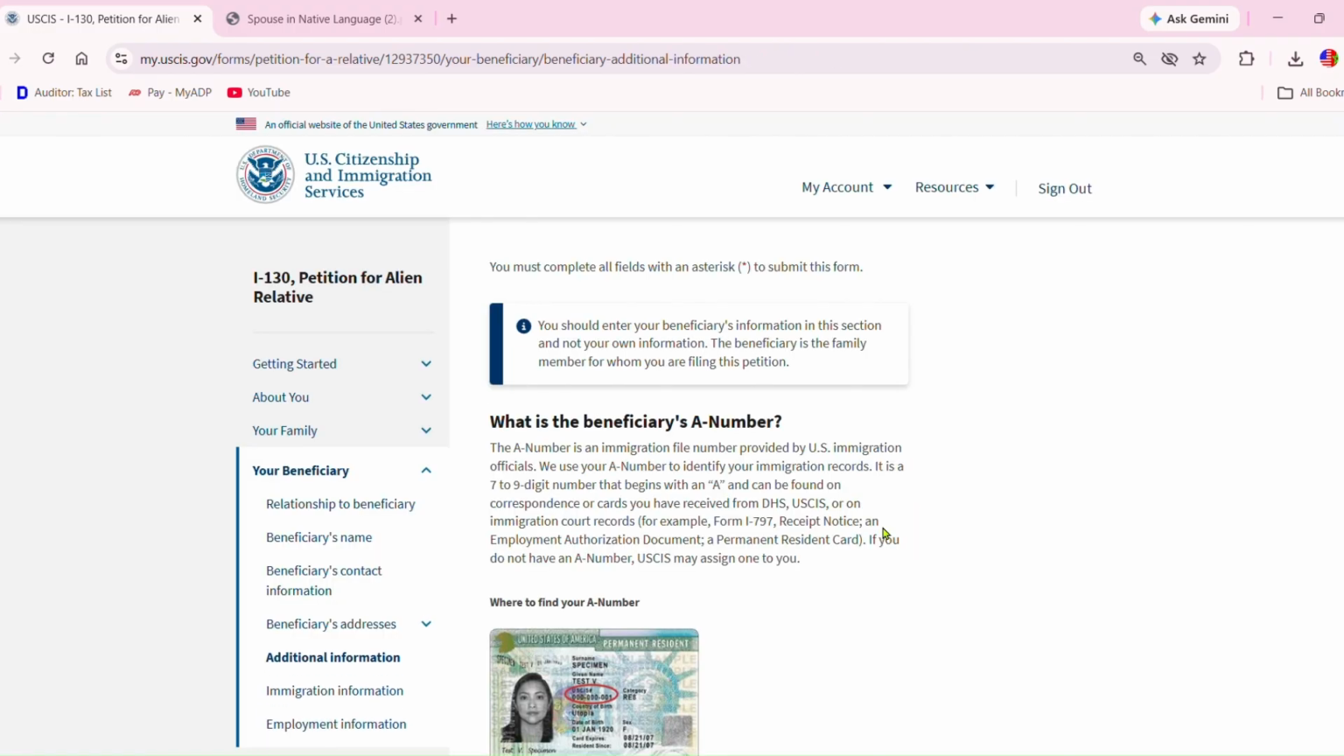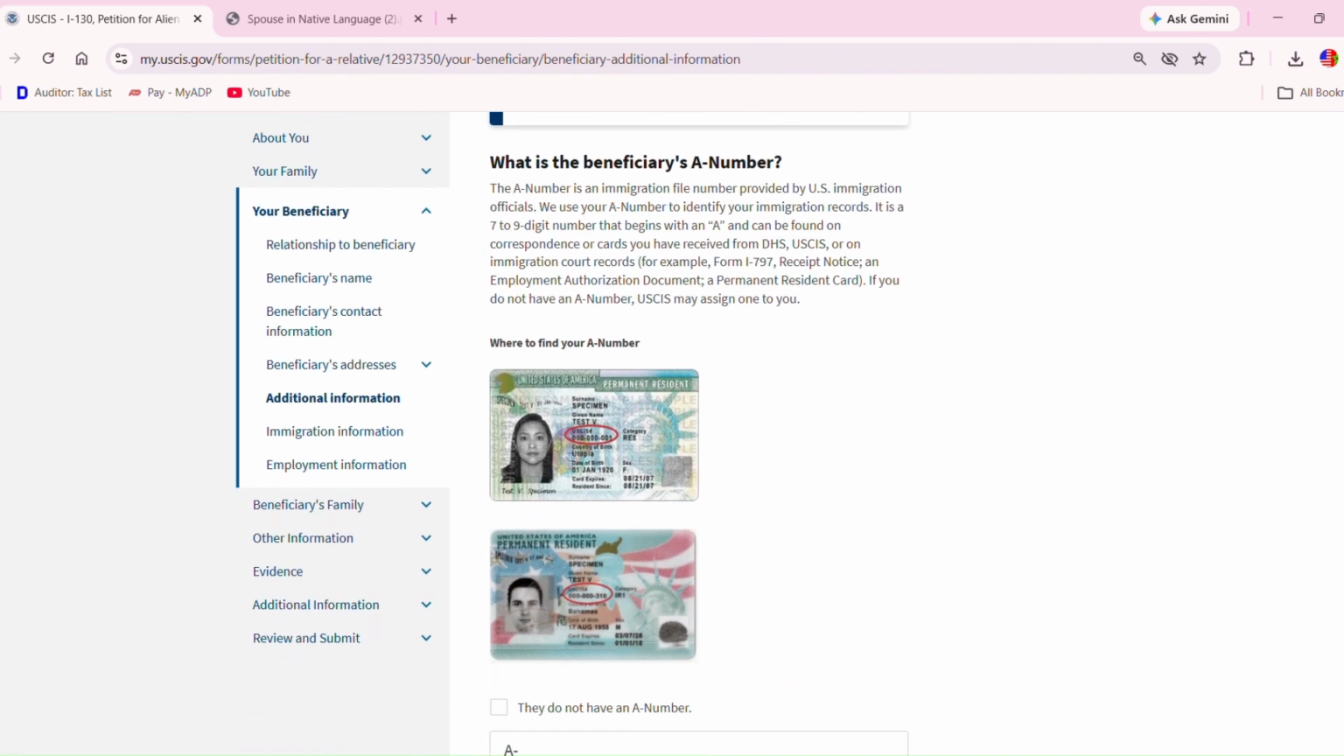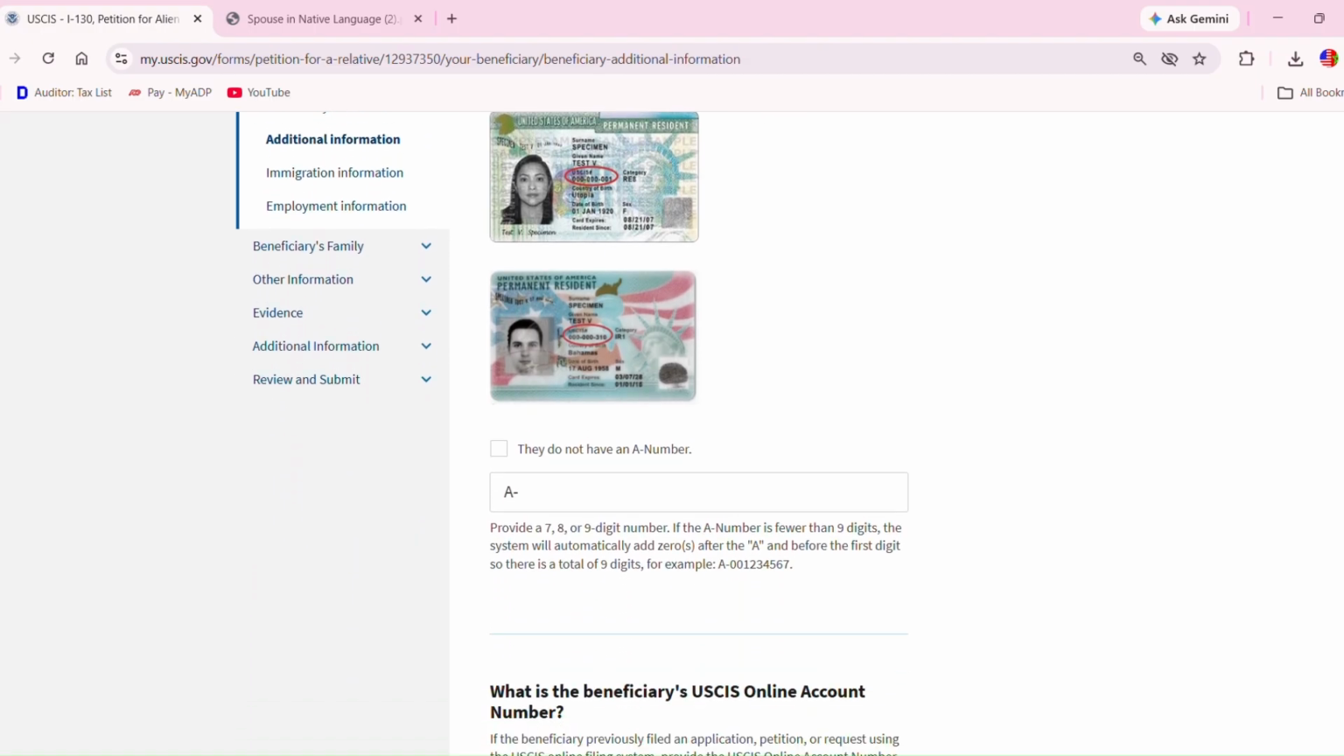What is the beneficiary's A number? If the beneficiary has never been in the United States, the beneficiary does not have an A number. You will have an A number if you come to the United States as an immigrant. But if the beneficiary has never been in the United States, they do not have an A number. So I'm going to check this box right here: they do not have an A number.